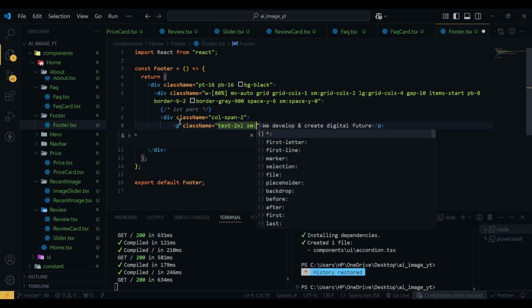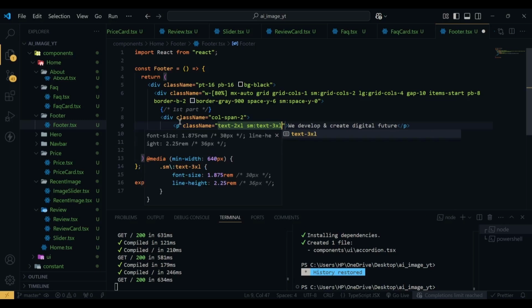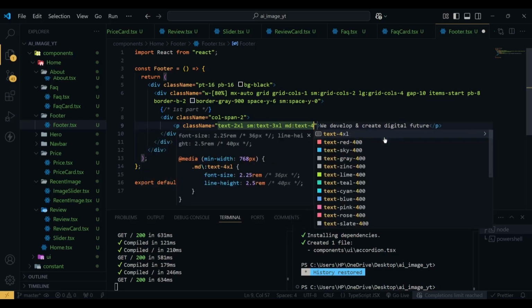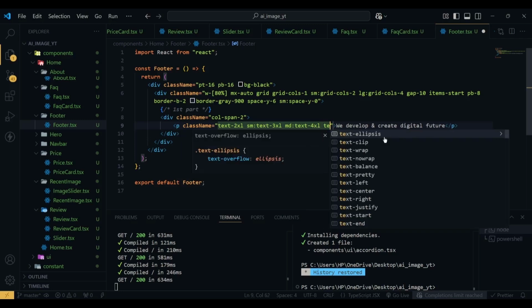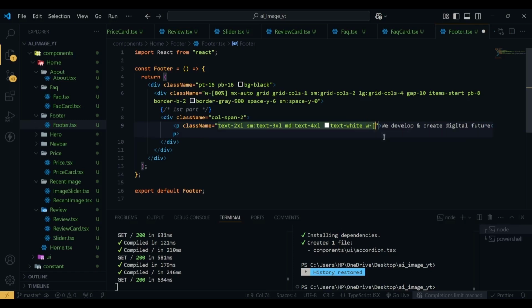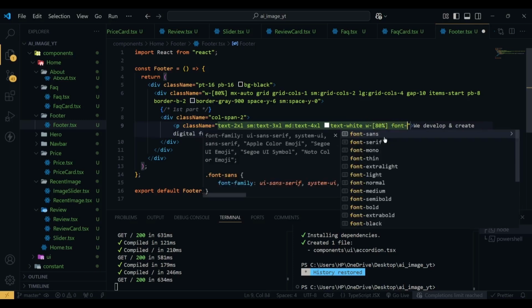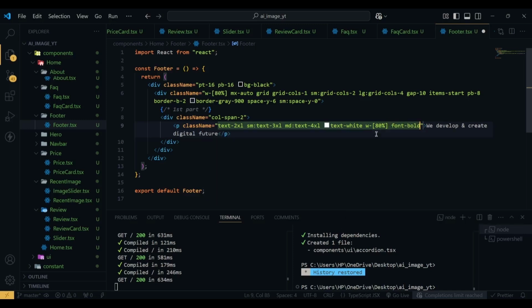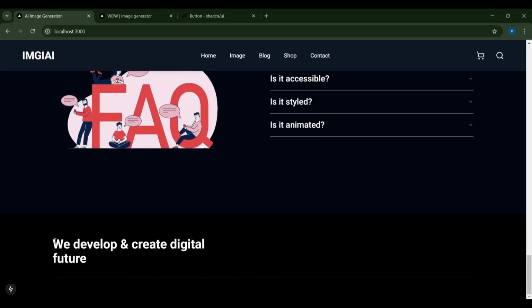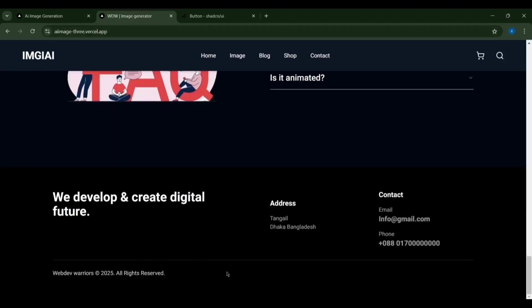In smaller devices, text will be 3XL. In medium screen, text will be 4XL. And text color will be white. Width will be 80%. And font will be bold. Now if I hit save and go to our project, here you can see we have our "We develop and create digital future". And here you can see we have our border. So just like this one.